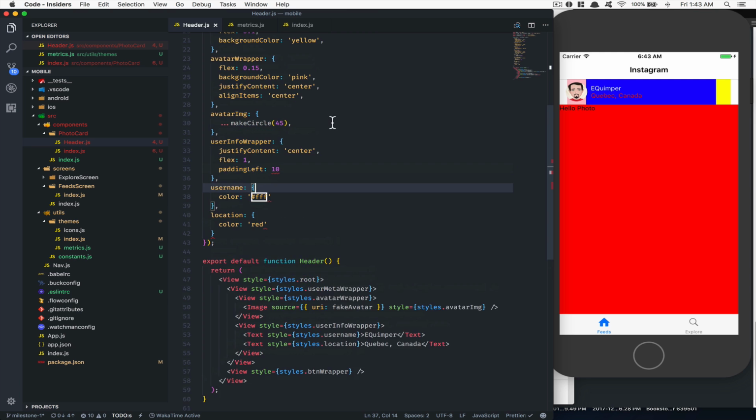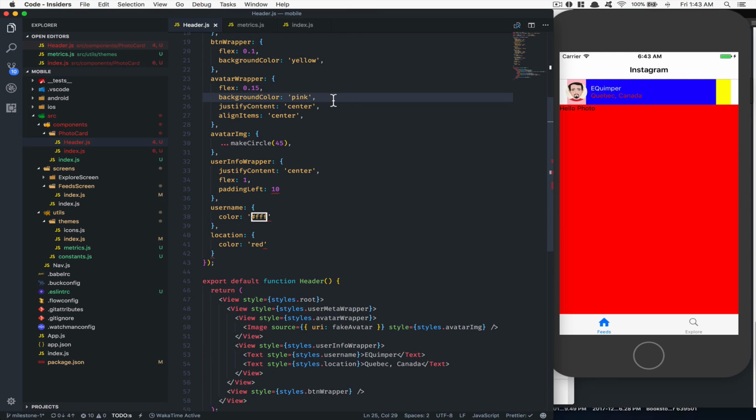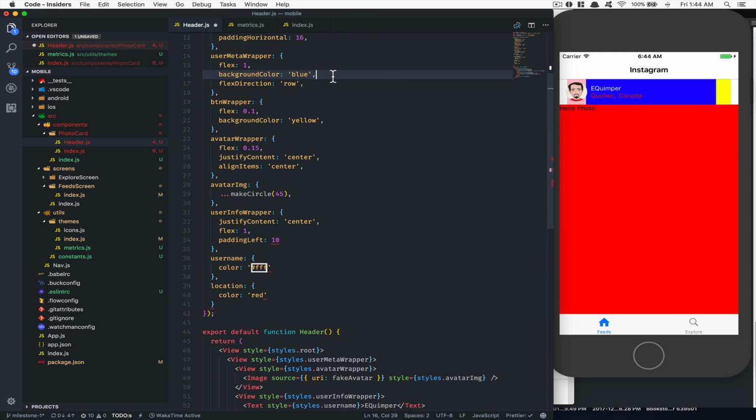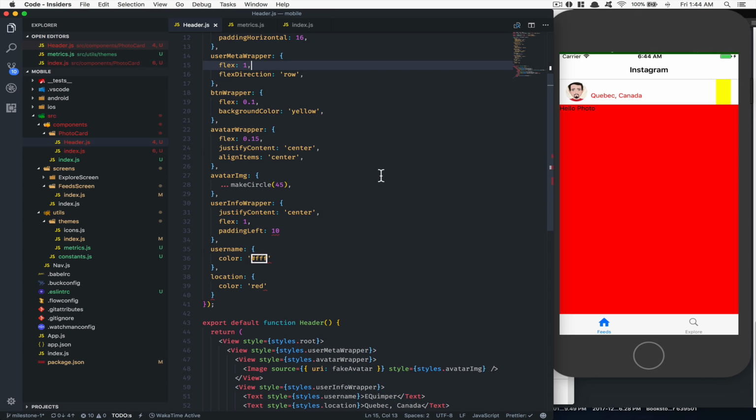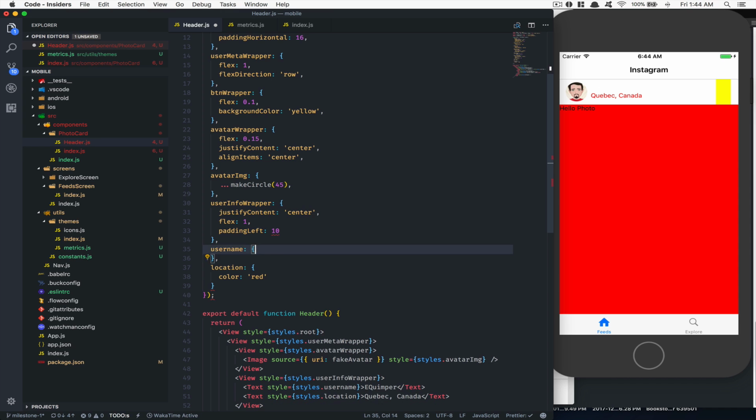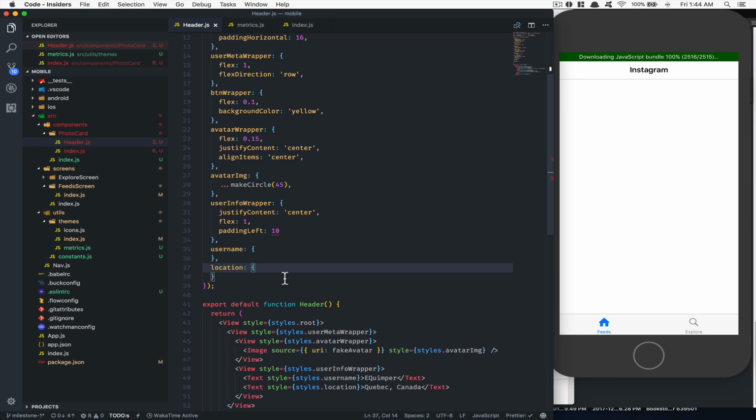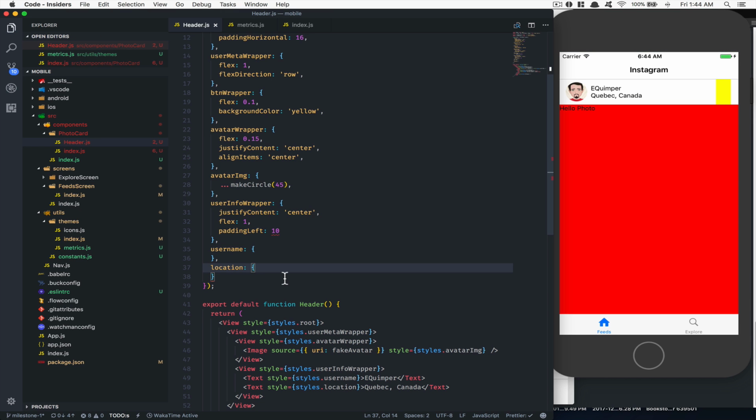So now if we remove this pink color and also this blue colors, we stay with this thing here, but that doesn't make any sense. I'm gonna remove the color and the color for the location. Boom, we got this thing here. Don't worry, we're gonna work with the typography in a moment.